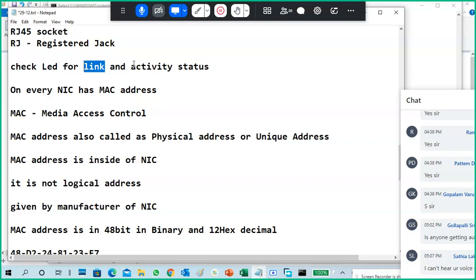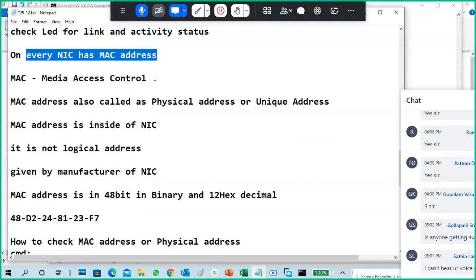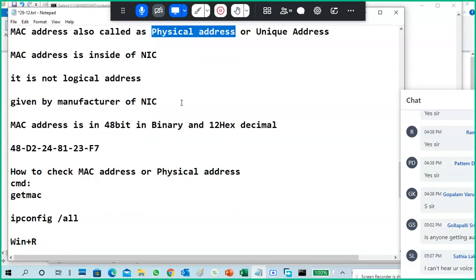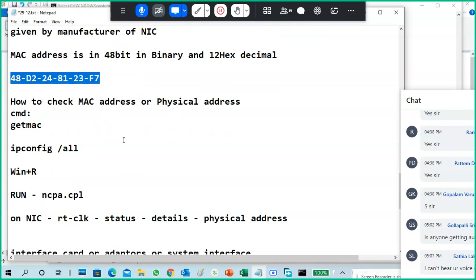Link status, activity. Are you connected? Not connected? Fully connected? Like that, you will get it. Every NIC has a MAC address, so compulsorily this MAC address is inside your NIC. It does not depend upon your operating system or anything. The MAC address is assigned by the manufacturer of the NIC only. This MAC address is also called a physical address. It is 48 bits in binary, or 12 hexadecimal digits. Mostly we see the MAC address in hexadecimal format only.